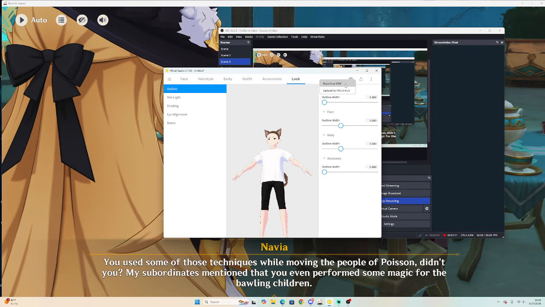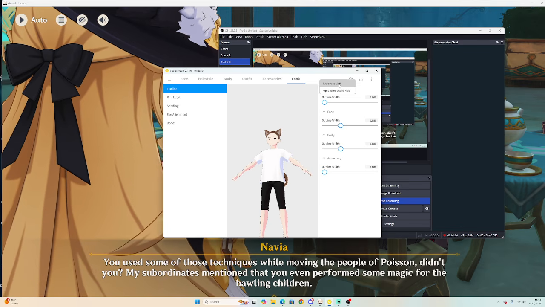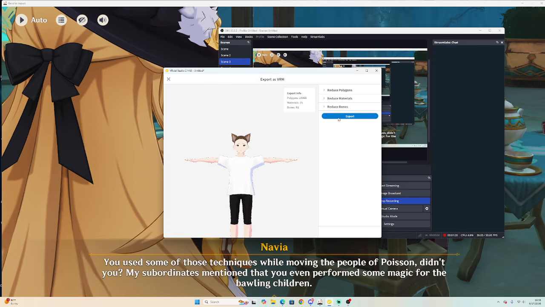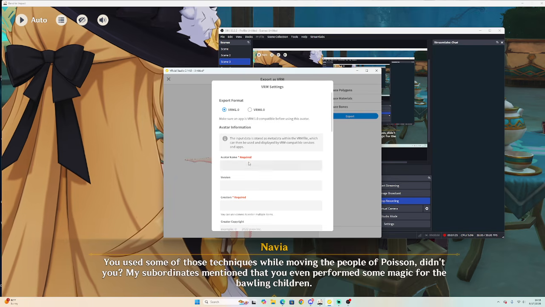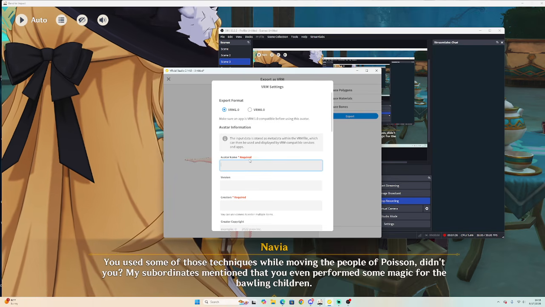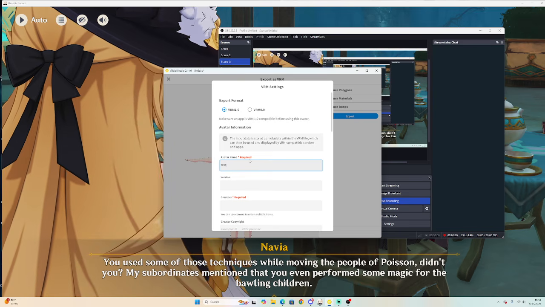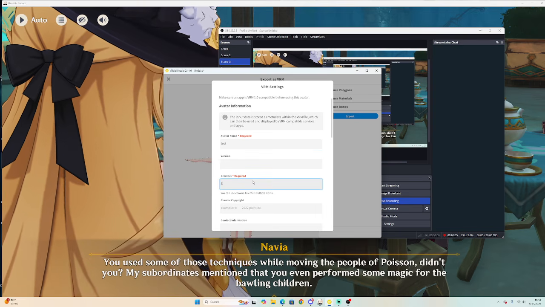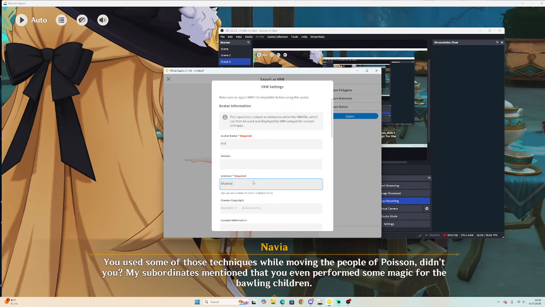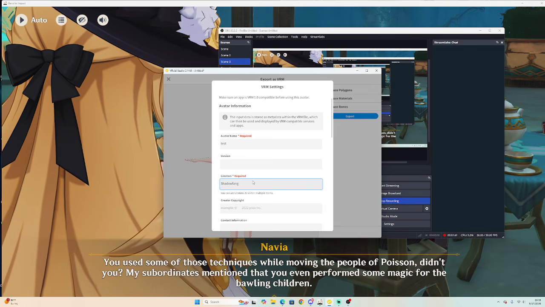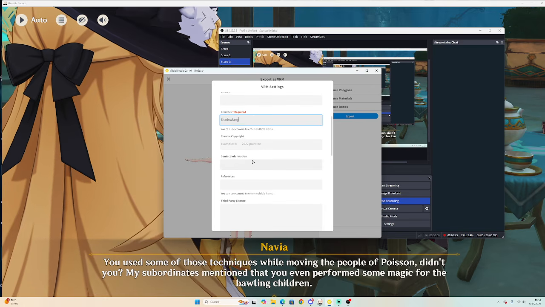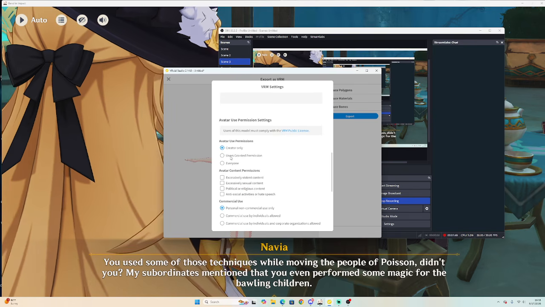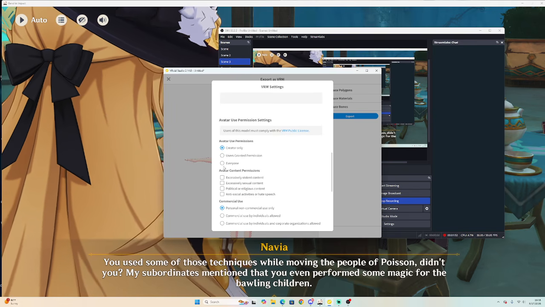Then you click export as VRM. You click that, and then you click export once everything is ready. You name it. For instance, we'll go with as creator. Copyright, no need for that, but you reference, do whatever you want, contact, and then you can choose permission, like who has permission to do it.